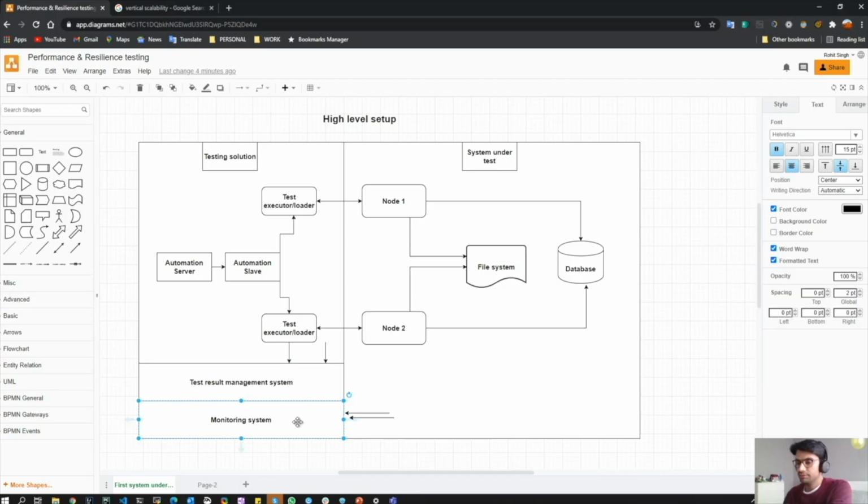Finally, the monitoring system, which is getting data from all of these nodes, file system, and database, just to see if the resource utilization on these systems is fine. If you have applications, like a Java application, then you need to attach the JVM if possible, with low overhead and not too much overhead, and send the data to the monitoring system.